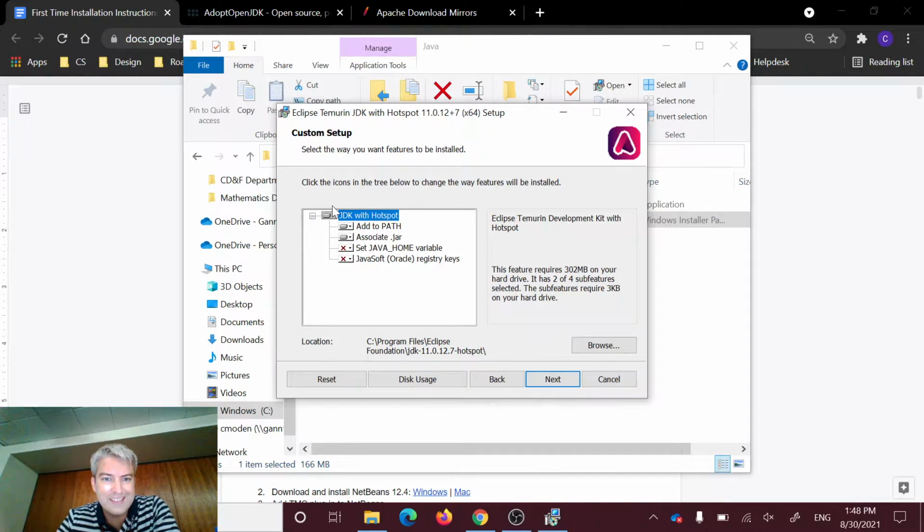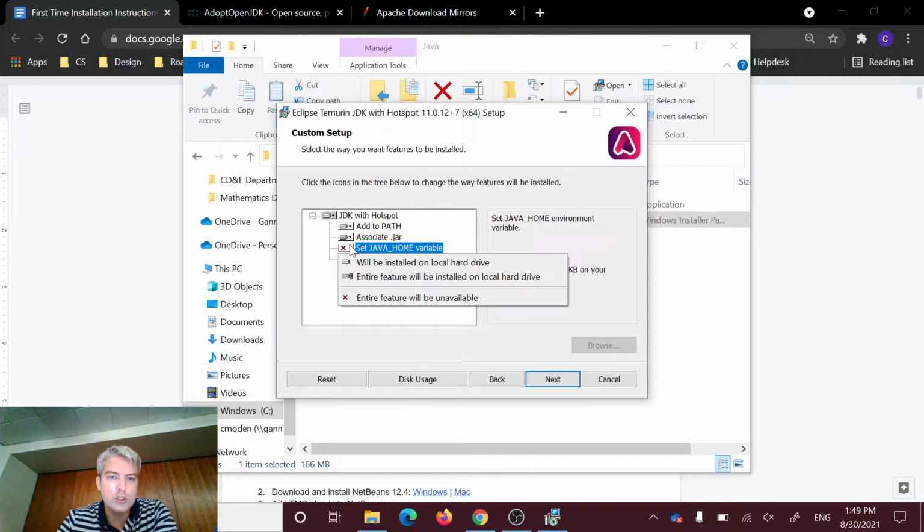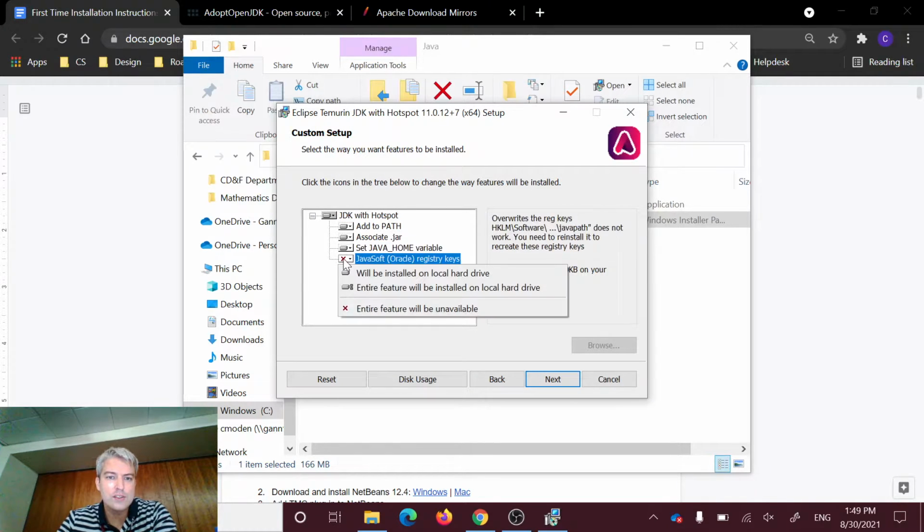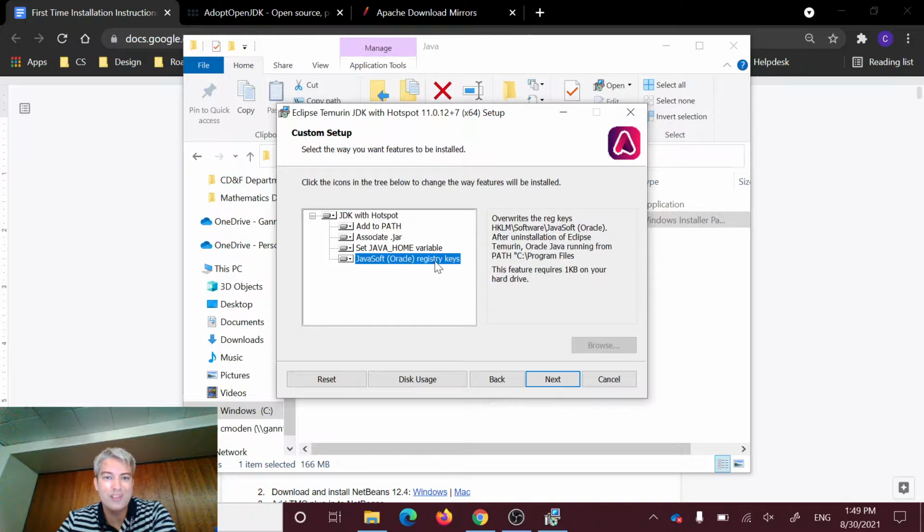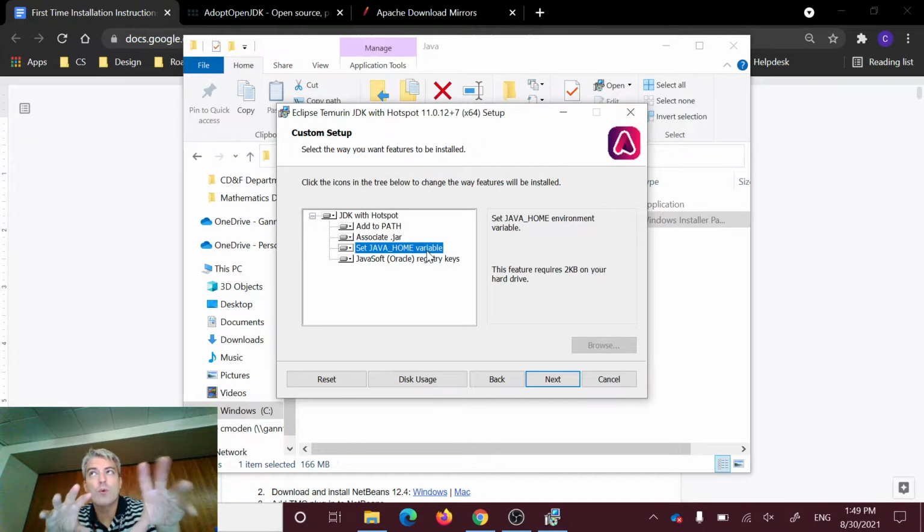So we're just going to install this. Now, the one thing we have to do here, and this is for a PC, not for a MacBook, is go down where it says set Java home variable and click on that entire feature. The same thing goes for these registry keys. Those are two really important steps. Basically, we're downloading the Java language to our computer, and these two things identify for our computer where we've installed Java. This finds the location of the installation on the computer and figures that out for us.